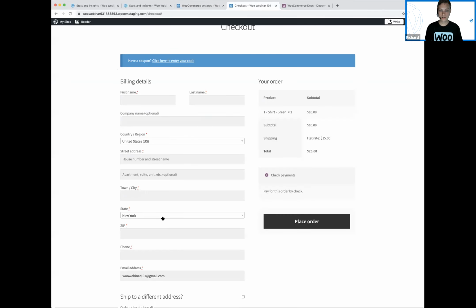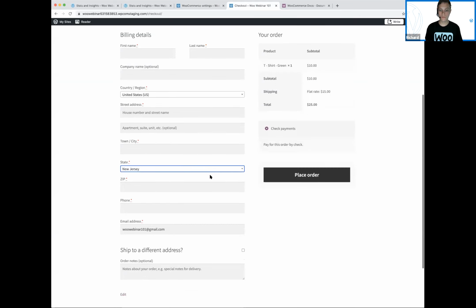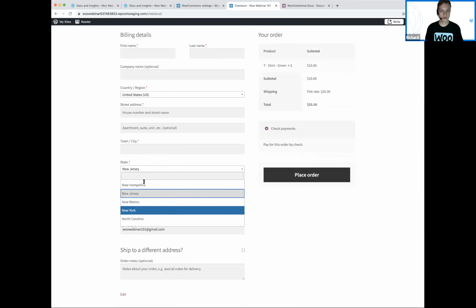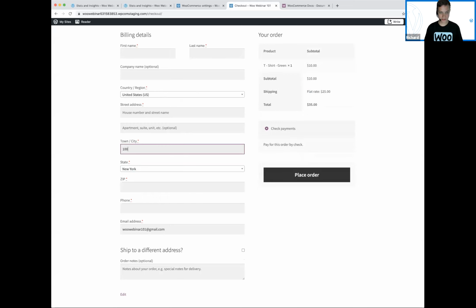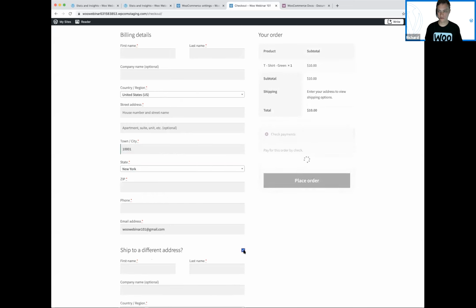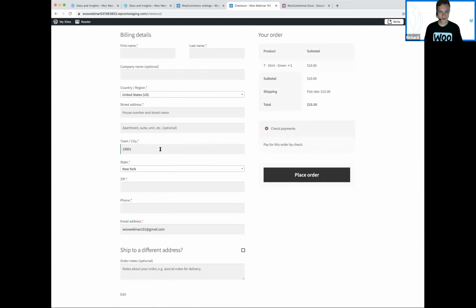Now, if I choose another state, like let's choose New Jersey, then now I'm no longer matching that zone. I'm just going to toggle this setting just to refresh the calculator. I'm no longer matching the New York zone anymore. I'm matching the US zone. Now we see a flat rate of 25. Okay, and then finally, let's go back to New York. Let's do our specific zip code. Now we should see the local pickup. Again, toggling the setting just to refresh the calculator.